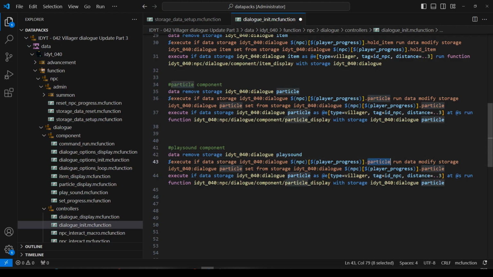And can I just do particle? Yeah, well, it's highlighting them all. Can I do Control D? So I've got that one, and that one, and that one. That'll do. Play sound, play sound, play sound.